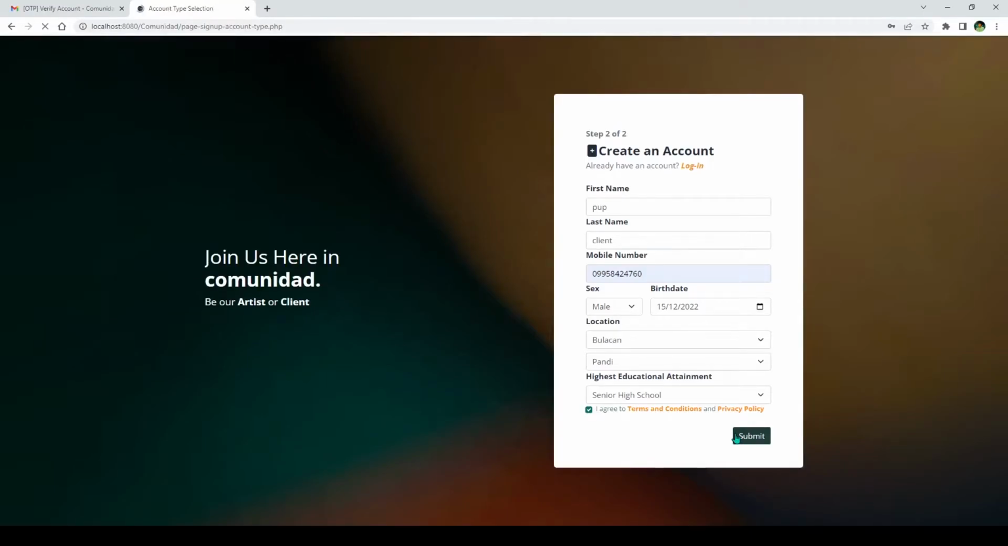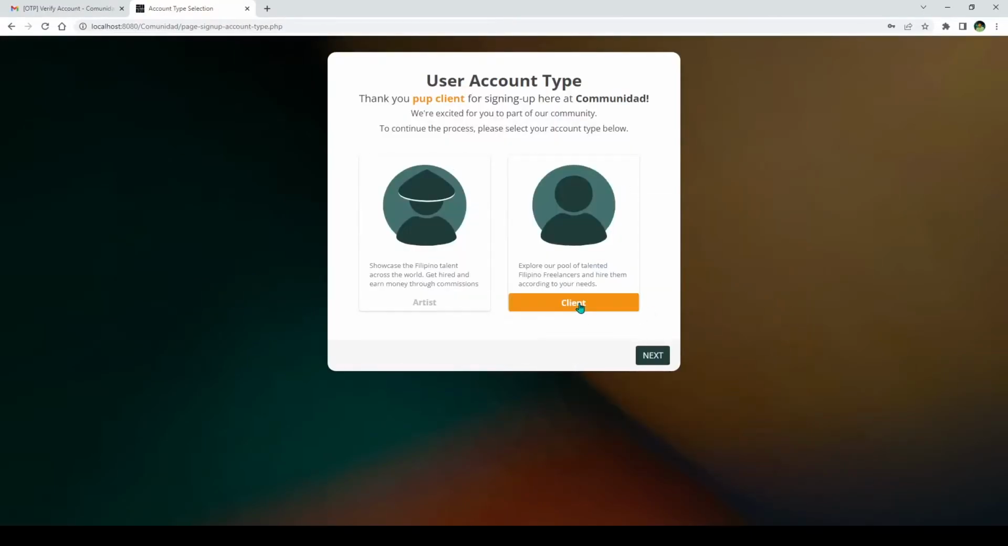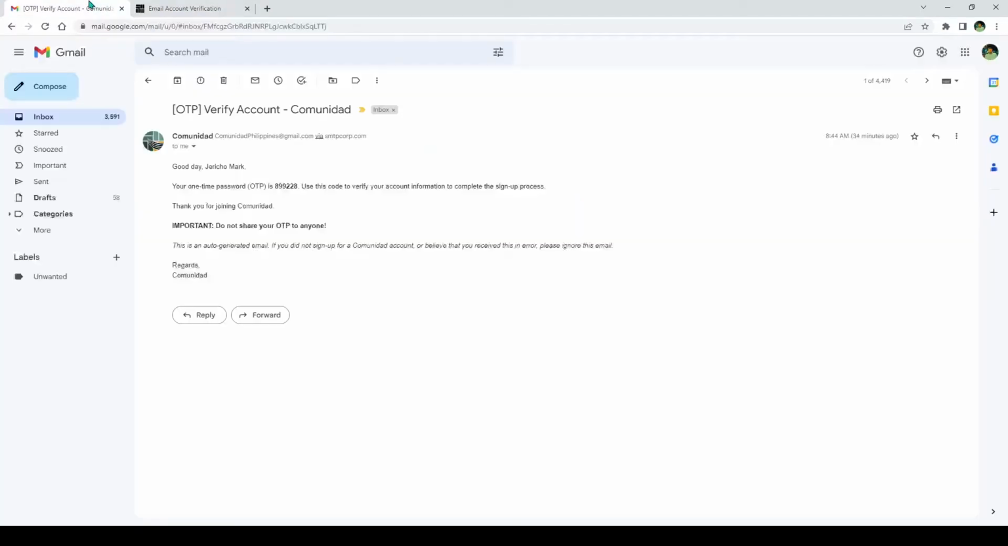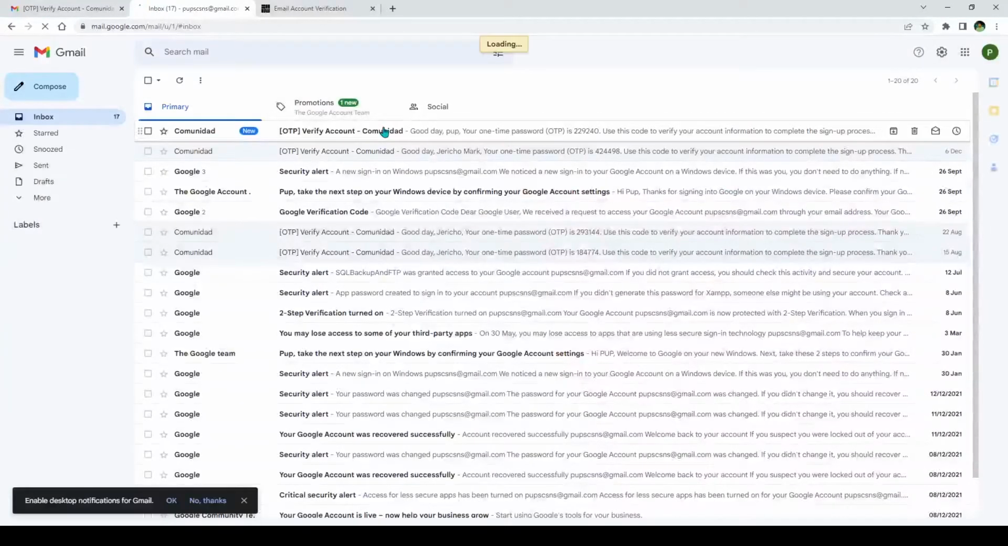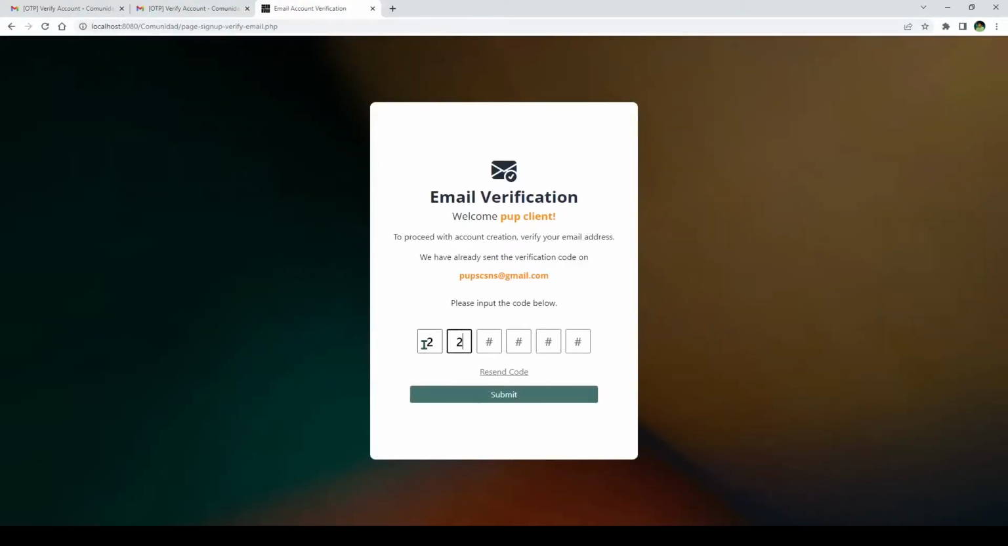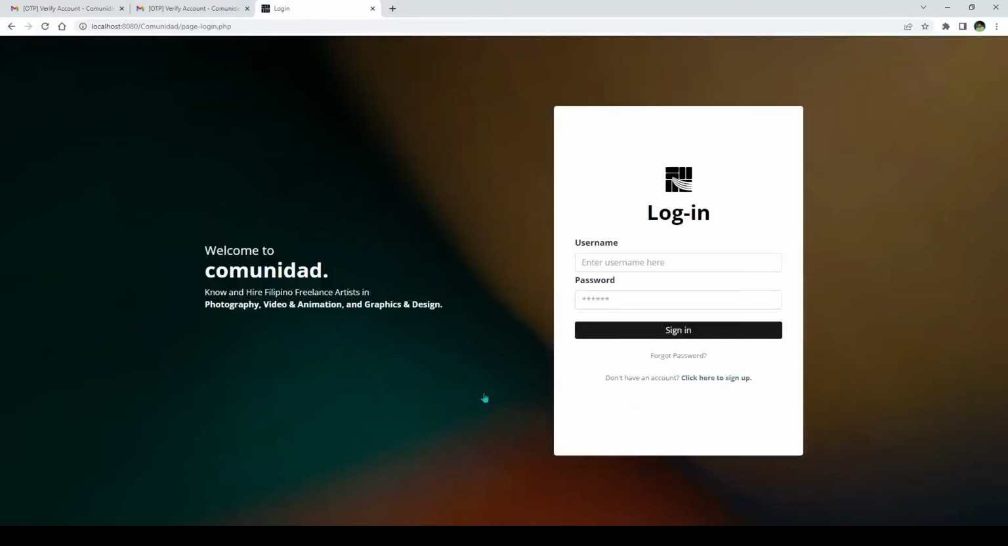We are going to submit and click the client. Now, it's going to send an email verification to the email you provided. Going to click and get the OTP from here. Let's click submit, and we're going to log in now.